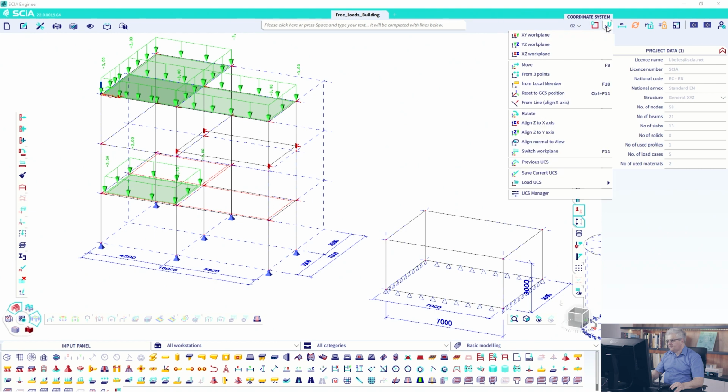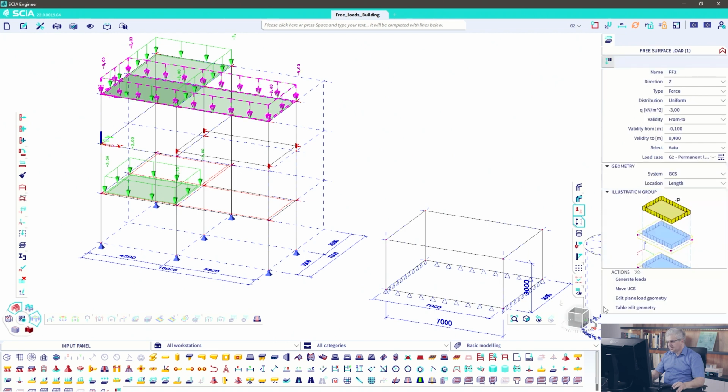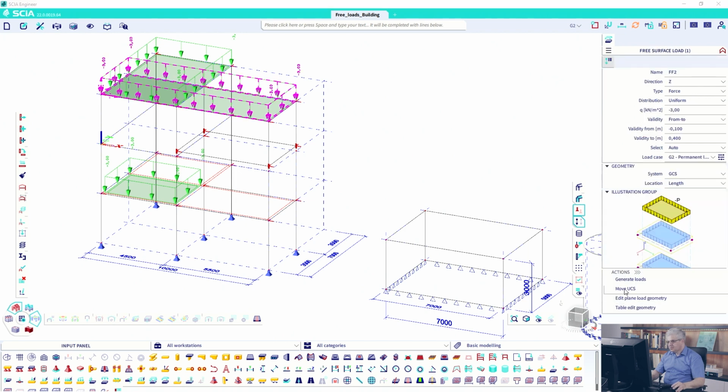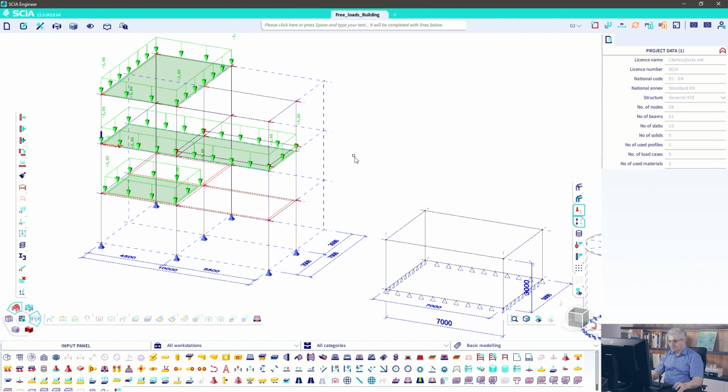Okay. There is also another function. If you first move your coordinate system, for example, to here, you can select the load and click on move user coordinate system, then it's projected on this layer, on this level. Also, if it is rotated, then it will be rotated. So you have to be a little bit careful with it and check it, but it's a powerful function.